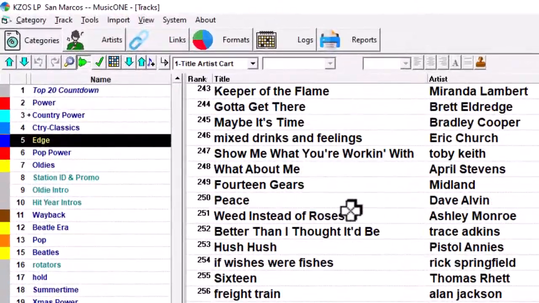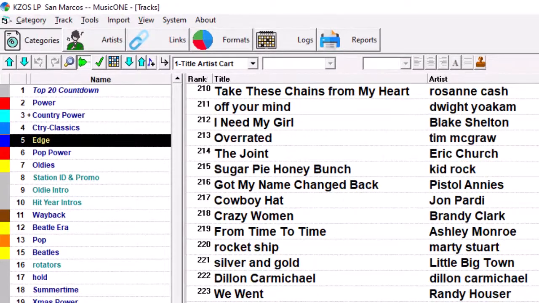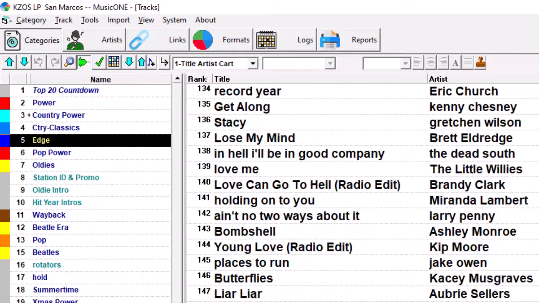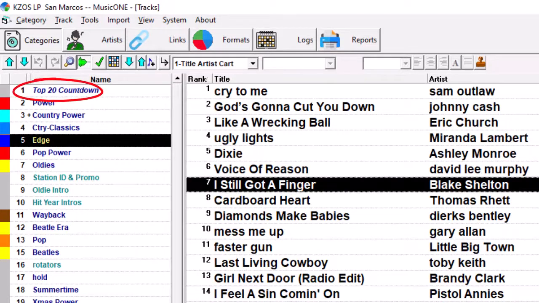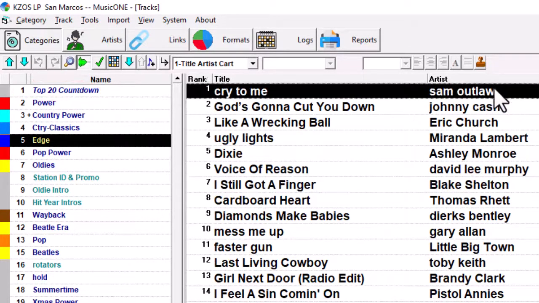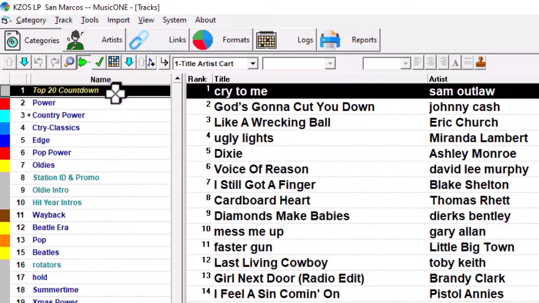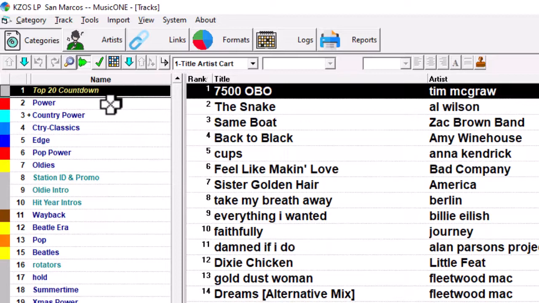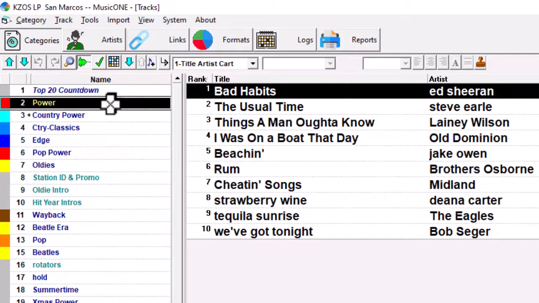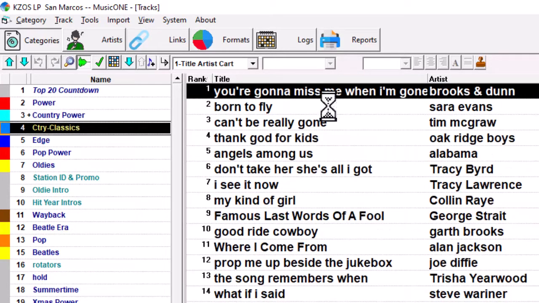When you start each day's schedule, MusicONE is going to schedule these categories in rank order. It'll schedule category number 1, midnight to 11 p.m., make another pass through the day, schedule category number 2, category number 3, and like that. It's important that you have your smallest categories at the top of the list. They've got the fewest number of choices in them, so you want those to schedule first.